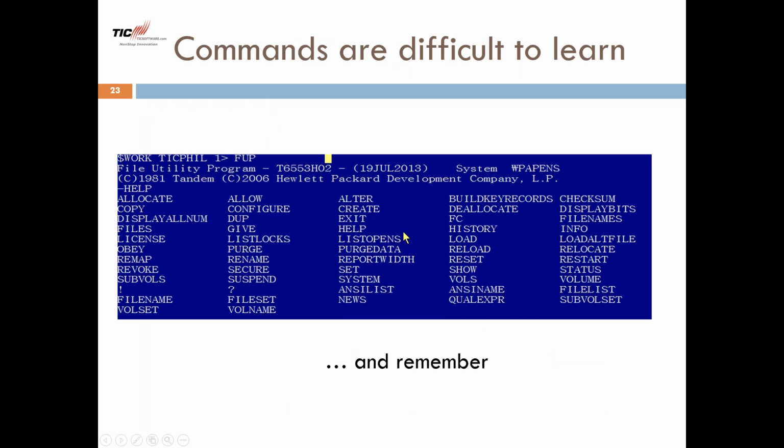Okay, so let's take a quick look at TOP. Again, this is just an example of a green screen, with different commands in FUP.